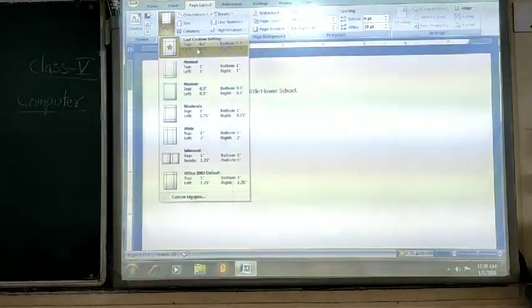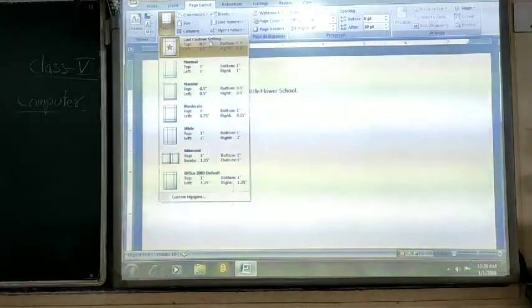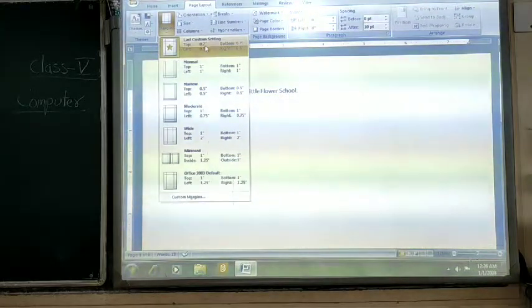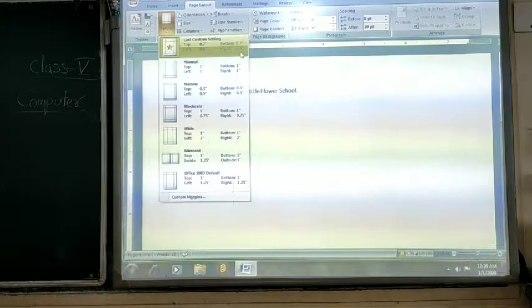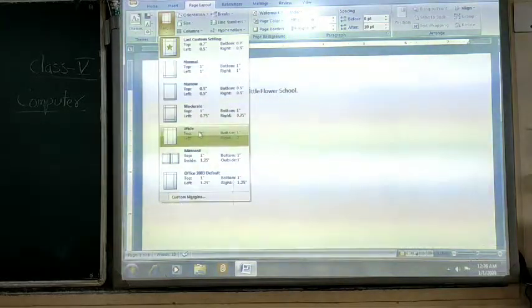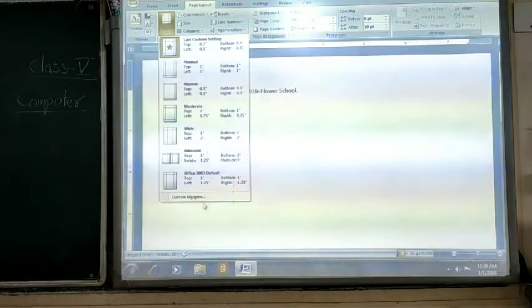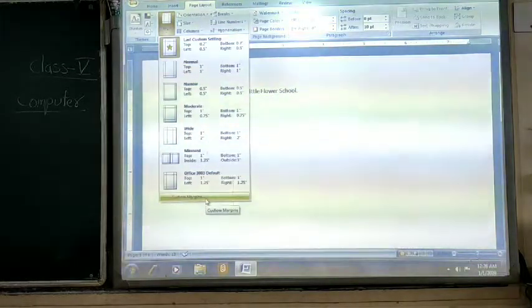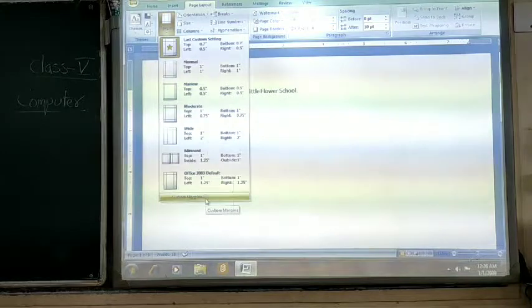Now you can see the custom setting. It is showing you the custom setting where the top margin is 0.7, the bottom margin 0.7, and the left and right margins are 0.5. Okay. This is how you can change the page setup by yourself also.